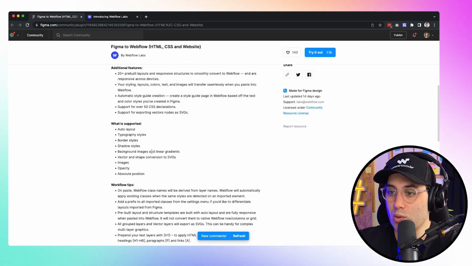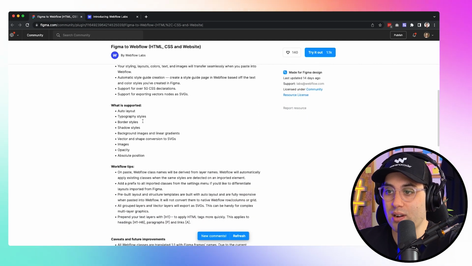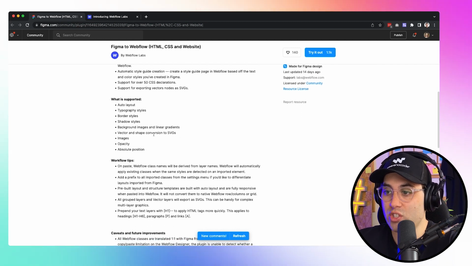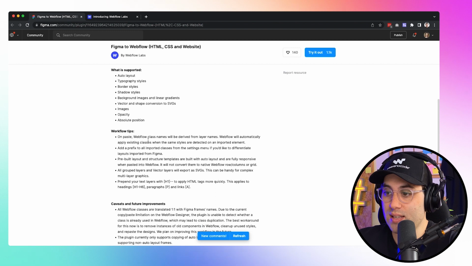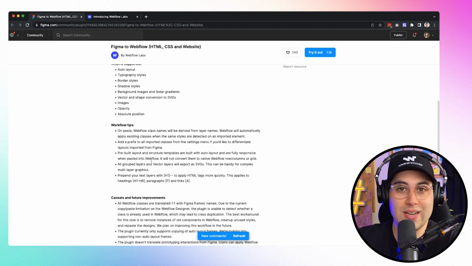Okay, so what is supported? Auto layout, typography styles, border styles, shadow styles, background images and linear gradients, vector and shape conversions to SVGs. How cool is that? Images, opacity, absolute position, some tips on how to properly set up the file.